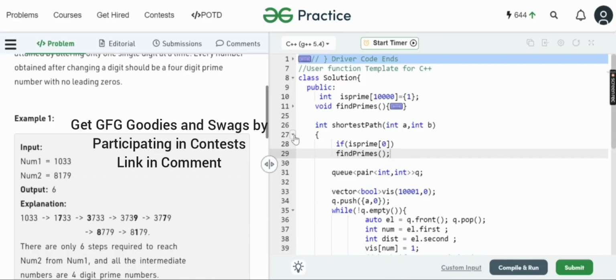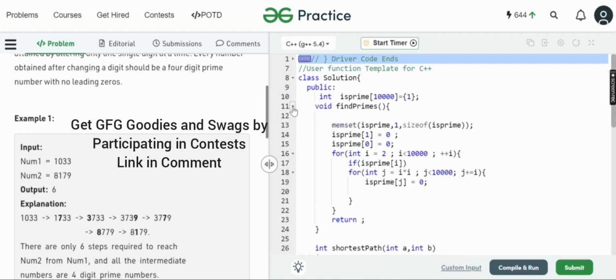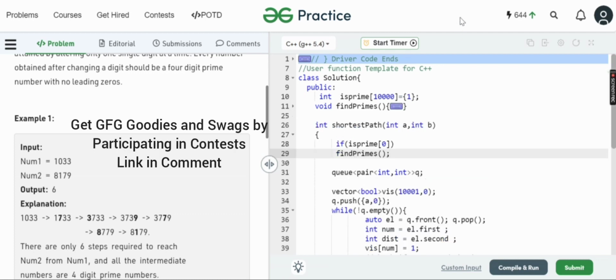So friends, after watching the intuition, I suggest you try this problem on your own. If you are not able to solve the problem, you can come here and watch the code. So let's start. First of all, we need to find the primes. For that, I'm using the sieve algorithm. If you don't know anything about sieve, then don't worry. I provided the link in the description box where I taught the sieve algorithm. You can watch from there, and there are also many tutorials available on YouTube.